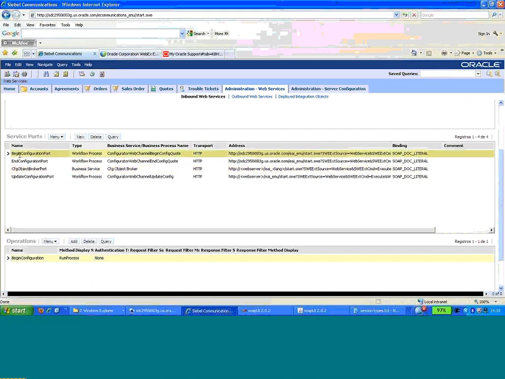Another thing which you need to take care of is to get it running with these workflow processes, which are mentioned here. The workflow processes need to be enabled or deployed under administration business processes.